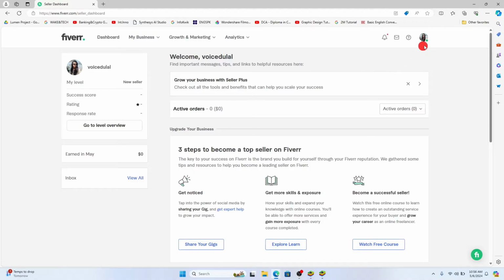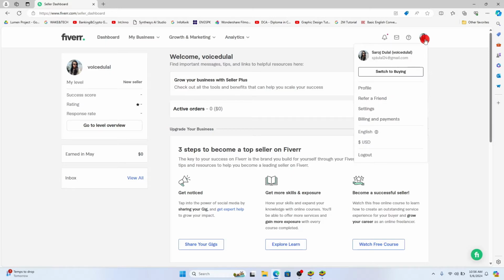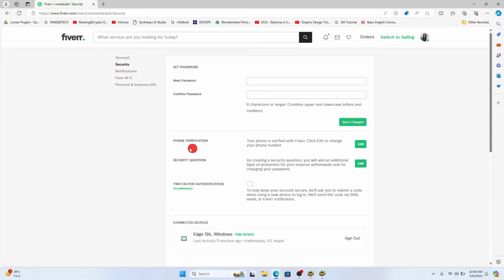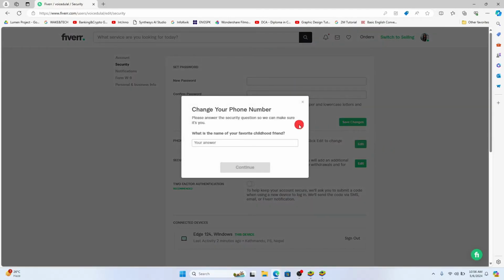Now, if you wish to change your phone number, click on your profile icon at the top right corner and then click on Settings. Now, from the Settings page, click on Security and now you will see the phone verification option. Click on the Edit button at the right side if you wish to change your phone number.